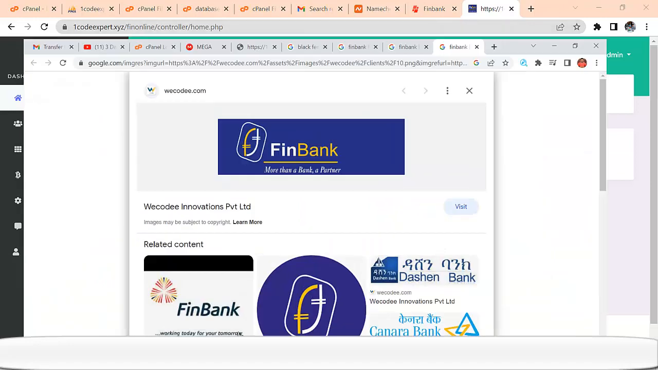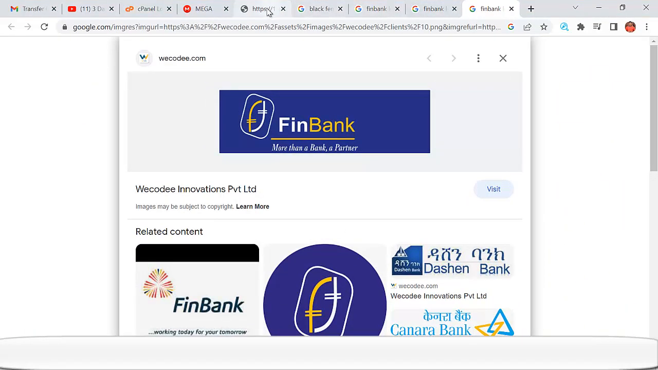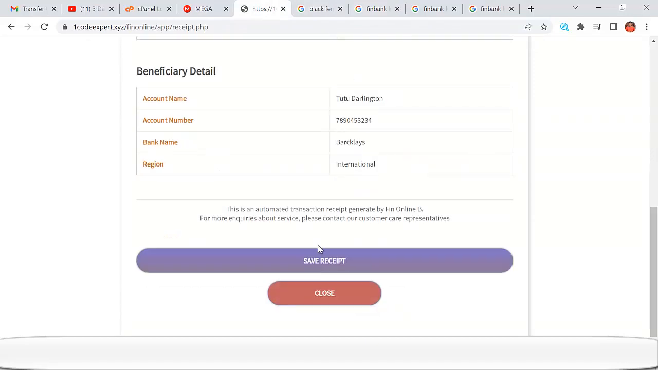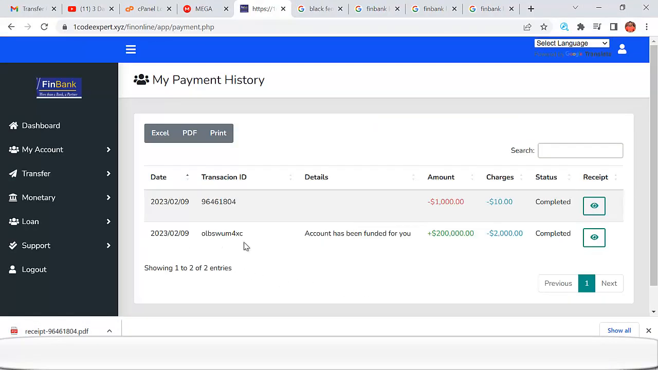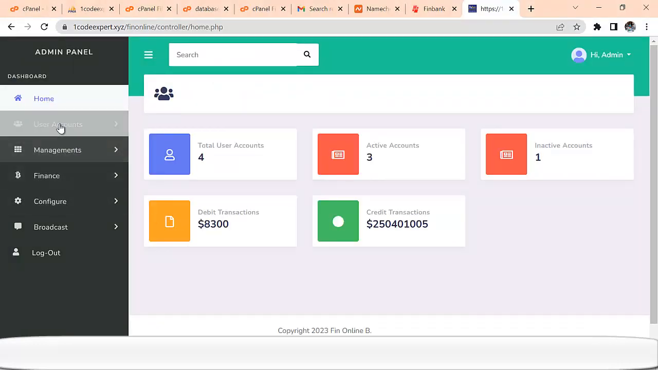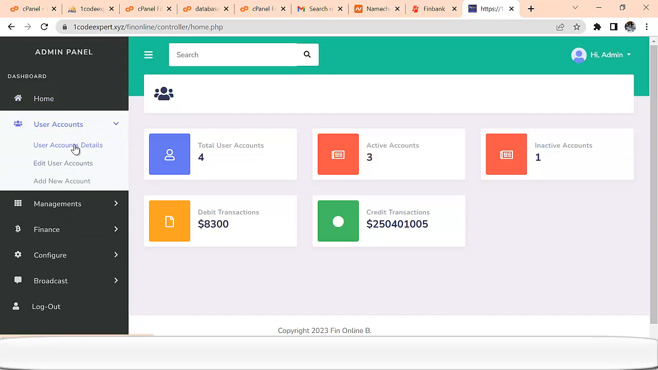So let's go back to the user, right? Awesome. So you see our transfer receipt. So you can decide to save receipts, then you can close, right? Can you see that? So you see the transaction right here. So let's go back to the admin. Let's go back to the admin user account details.